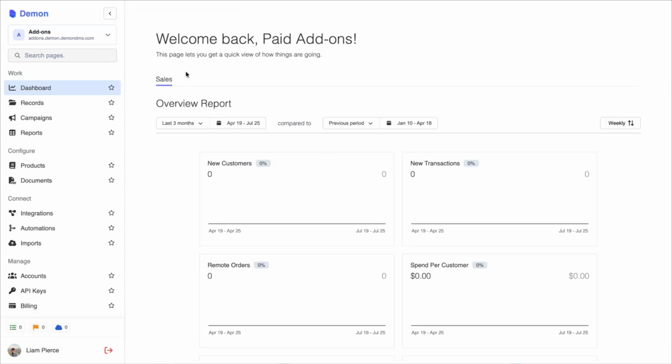Daemon is our back office offering that covers fulfillment, transaction management, subscriber records, campaigns, integrations, and more. On the left sidebar, you can see records, campaigns, reports, which includes royalty reports, products, which includes both individual and series products, and subscription models, documents, integrations, automation, imports, and more.